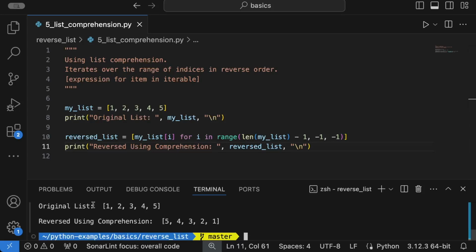As you can see, the original list is 1, 2, 3, 4, 5, and the reverse using the comprehension is 5, 4, 3, 2, 1. And just as we went over, if we do change here the stop to be at 0, and we run this again, as you can see, it will stop at 2 and not include the 1 because the 1 is at 0.